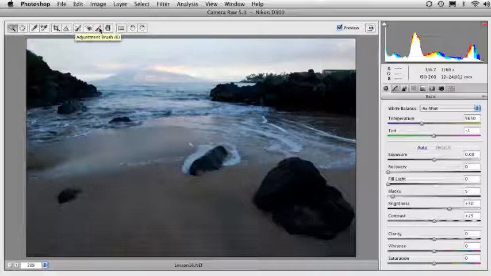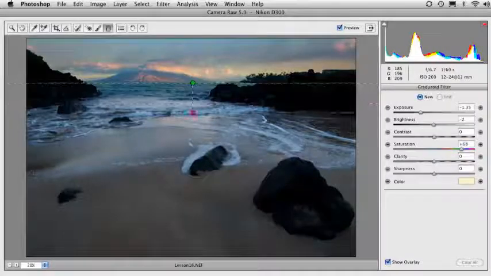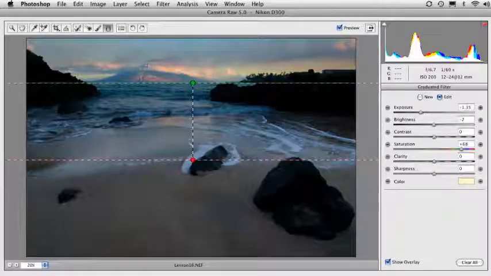Now, before I even get to it, I do want to do a quick graduated filter. We talked about this in the last video. And I'm just going to bring my exposure down and bring the saturation up for it. What I want to do is bring back my sky. I could do it with the brush, but honestly, it's a whole lot easier with the graduated filter because I don't have to brush up there. So we've brought our sky back.